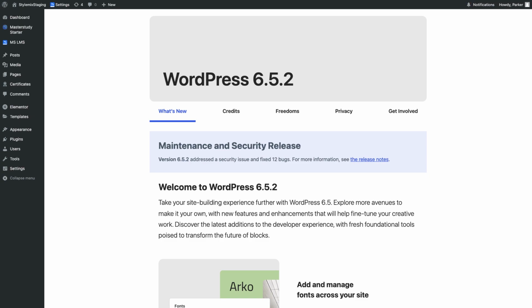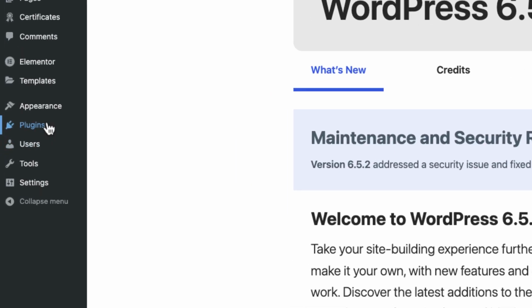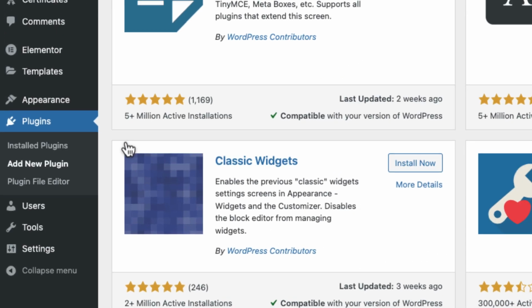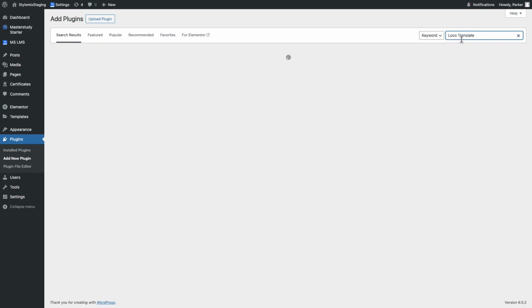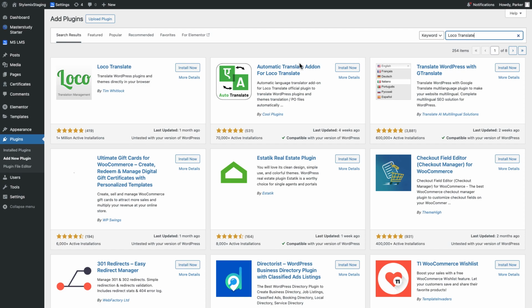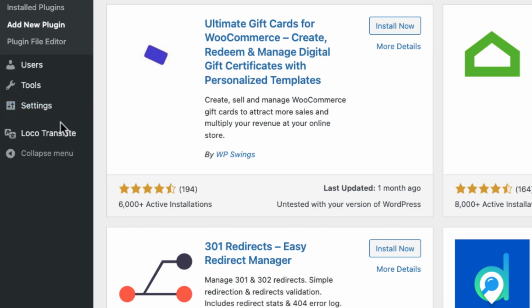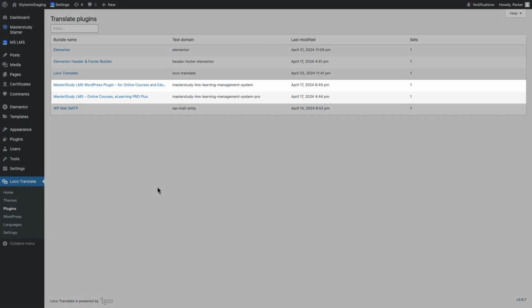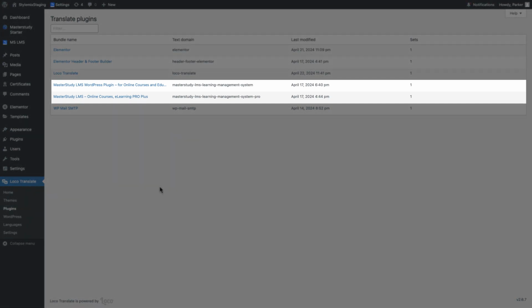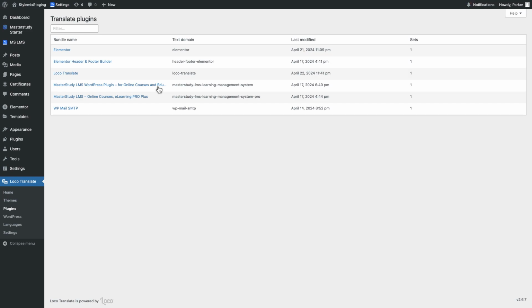Okay, good. Now let's see how the static strings can be translated using the Loco Translate plugin. First of all, go to Add New Plugin and search for Loco Translate. It's a free plugin, so install and activate it. Go to Loco Translate, then Plugins. As you see, we have strings both in MasterStudy Free and Pro versions. Let's open the free version first.